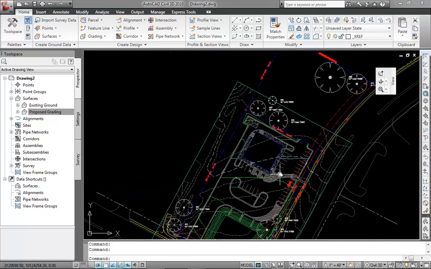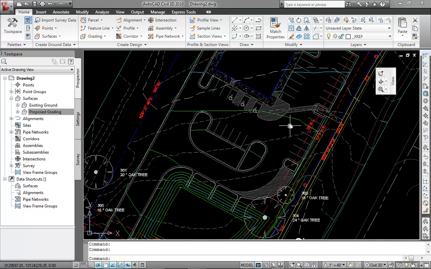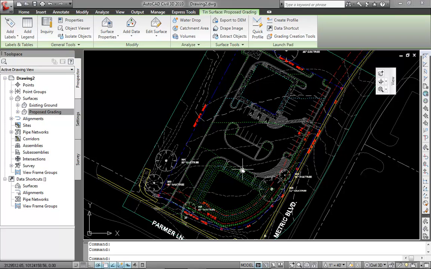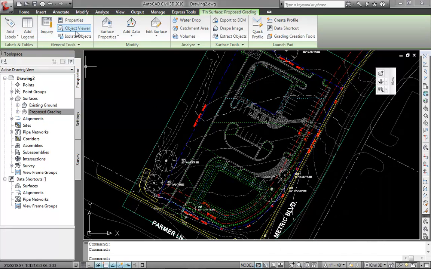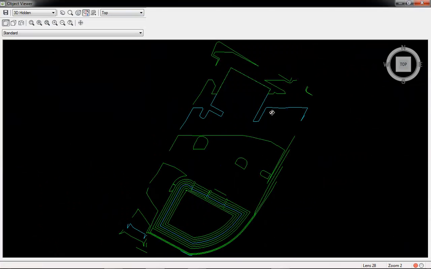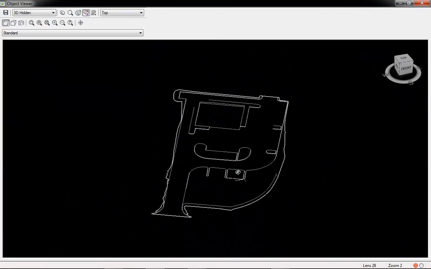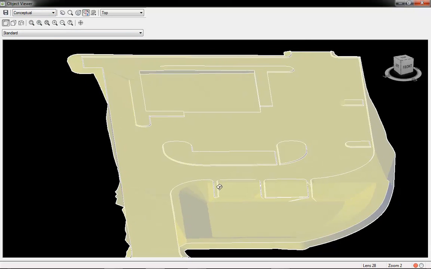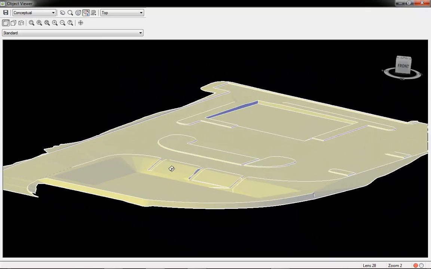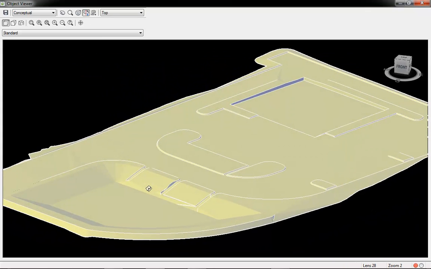Now back to this proposed surface. If I pick on one of the contours, you can see that it's one object. And what we want to do is use the object viewer, and let's look at this in 3D. Just orbit that, and I'll change the visual style to conceptual, and you can see how the designer has created all of what is necessary for this parking lot. So starting with the building pad, it actually is flat right here.